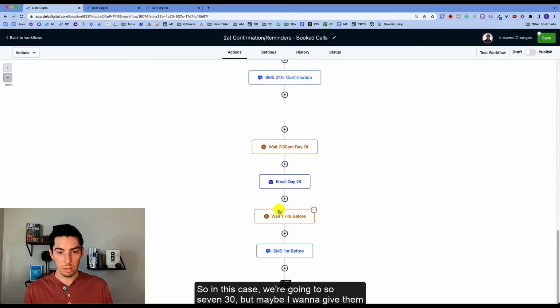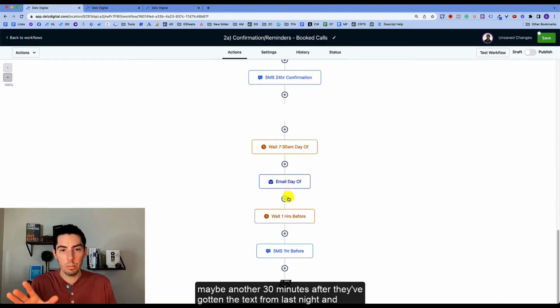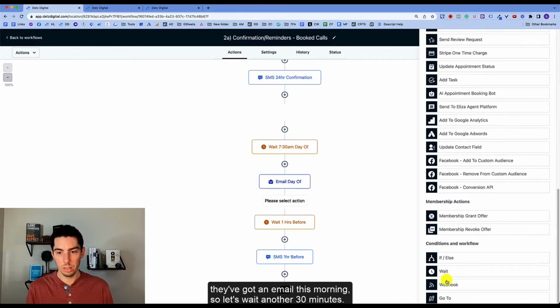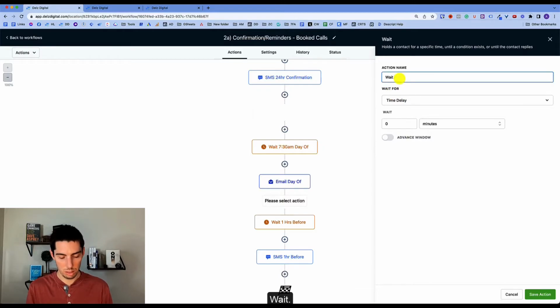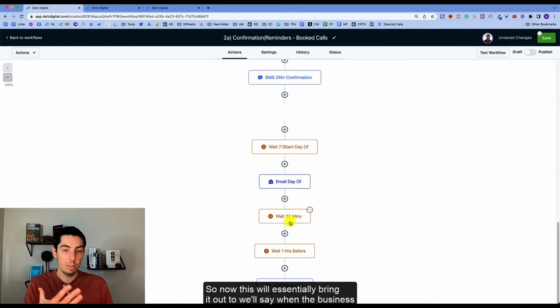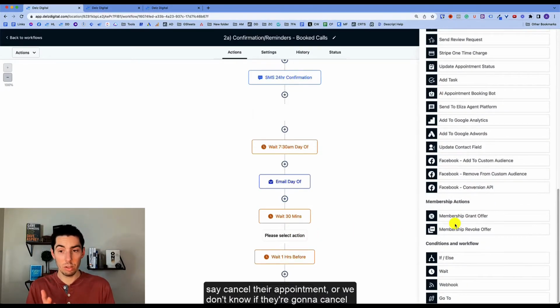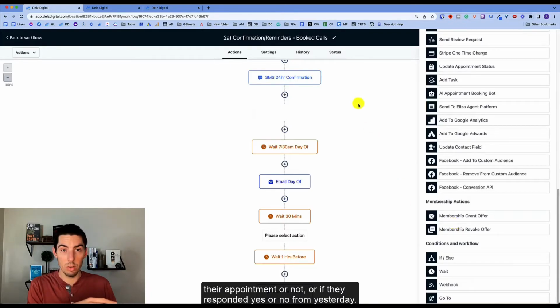So in this case, maybe I want to give them another 30 minutes after they've gotten the text from last night and they've got an email this morning. So let's wait another 30 minutes. Wait 30 minutes, save. So now this will essentially bring it out to when the business opens at 8 o'clock. And now here, we don't want to just immediately cancel their appointment, because we don't know if they responded yes or no from yesterday.